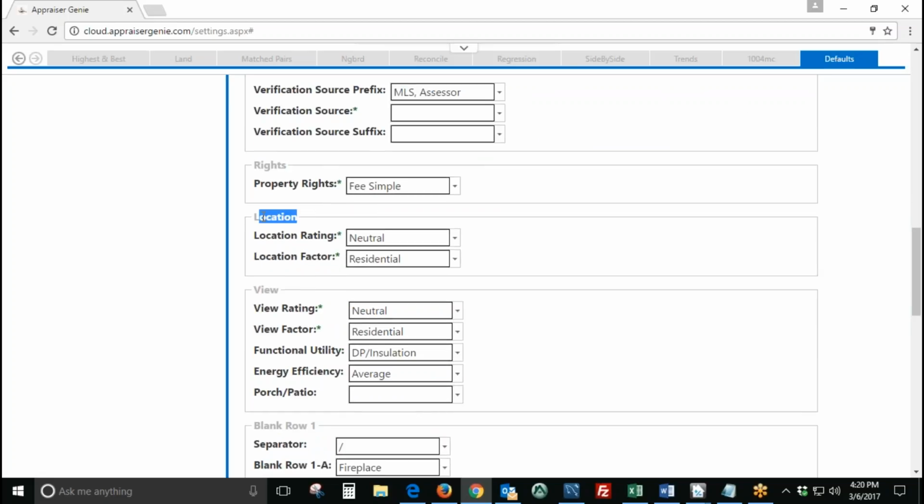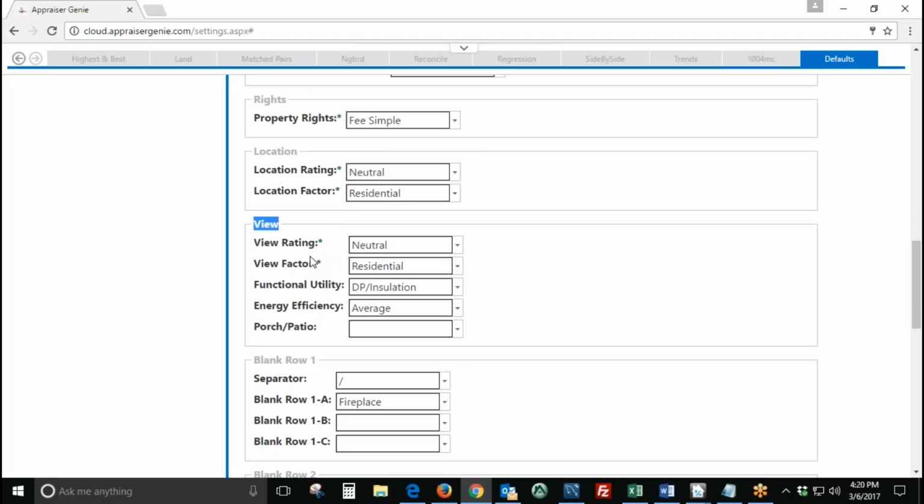Rights, location, view. These are all here to basically help you fill out the comp grid as best as possible. Most MLSs don't let us export maybe location, rating, or functional utility, whatever the case is. So you can use something from these drop-down boxes, and that's what's going to populate in the comp grid for you. Or if you don't like what's in the drop-down box, for example functional utility, simply type whatever you want there, and you don't have to use these.